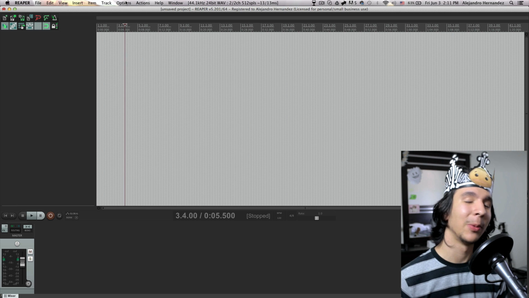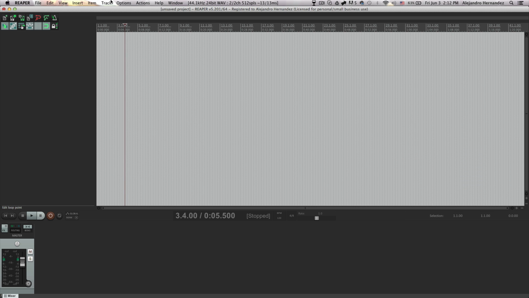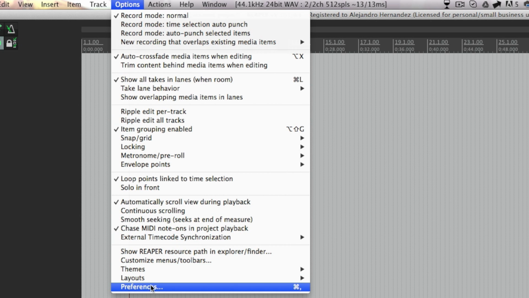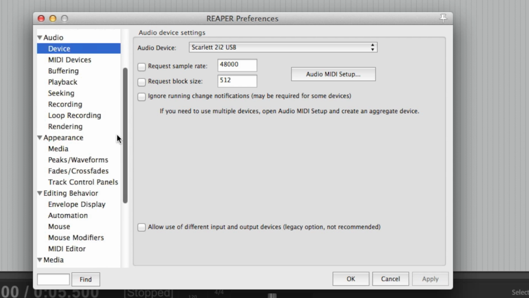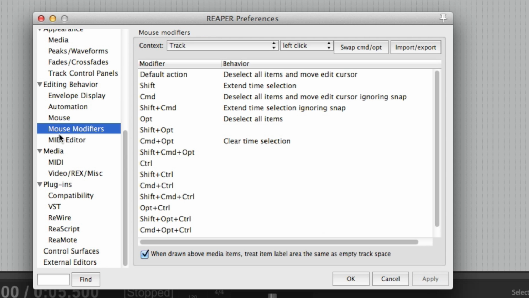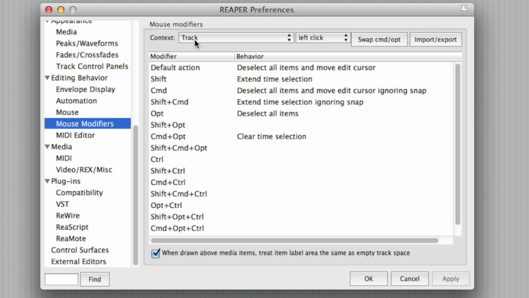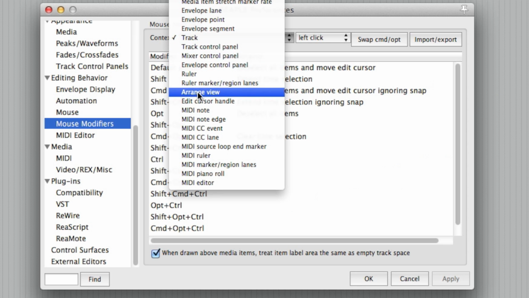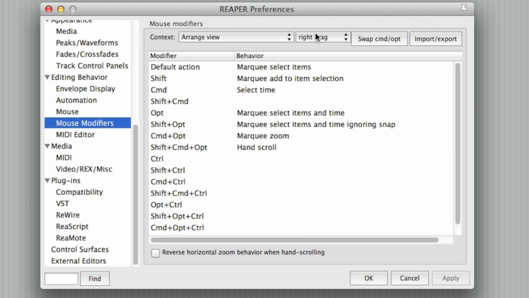Setting this up is actually super easy. You're gonna open Reaper, go to the options menu, and click on preferences. Then scroll down and find the mouse modifiers menu. In the buttons right next to context, you're gonna click and find arrange view. Then in the buttons right next to it, you're gonna click and select middle drag.